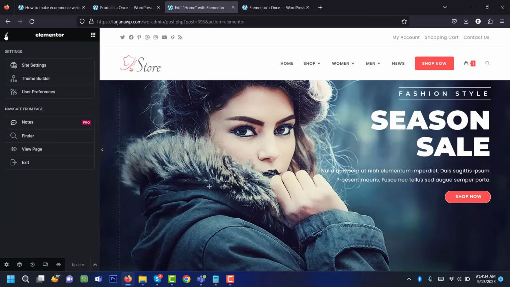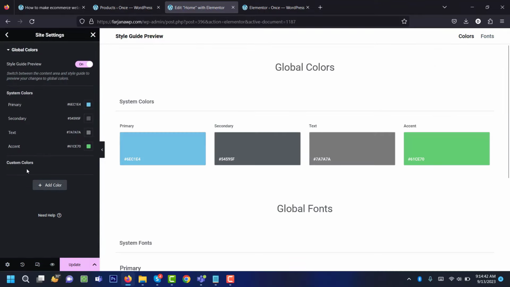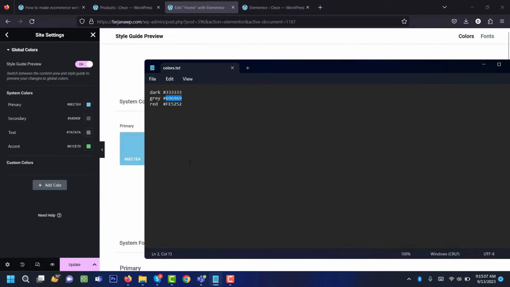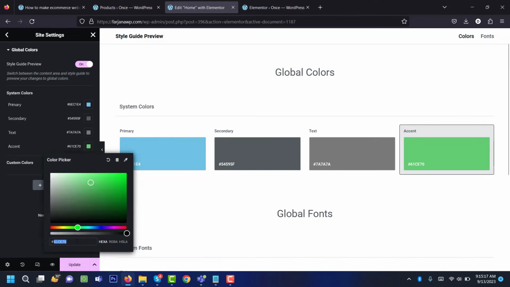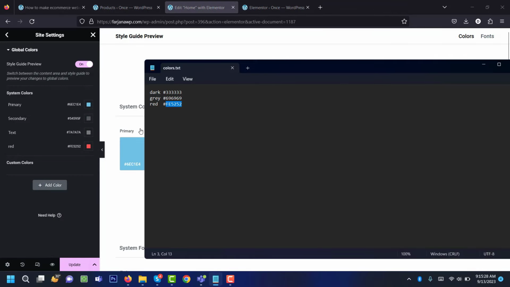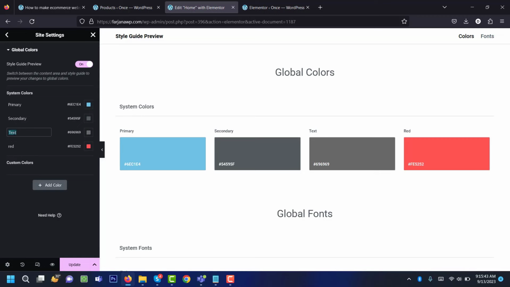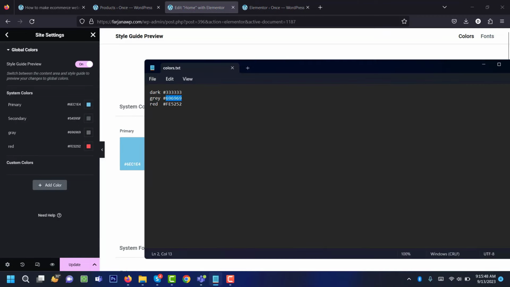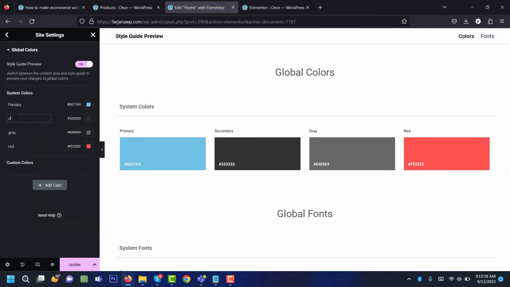And here, before starting the design, I'm going to add some global settings. So going here, going to site settings and global colors, I'm going to add 2 colors. If I go to color, here is the red. I'm going to copy it, and instead of the green, we can change it to red. And the gray color, we can change the text color to gray, and the dark, you can make it dark.